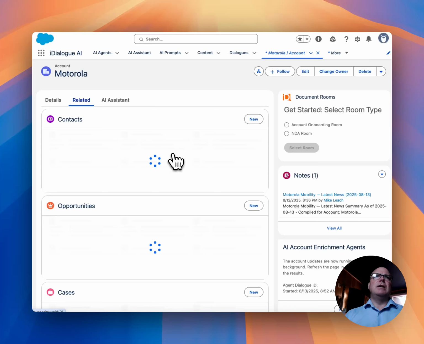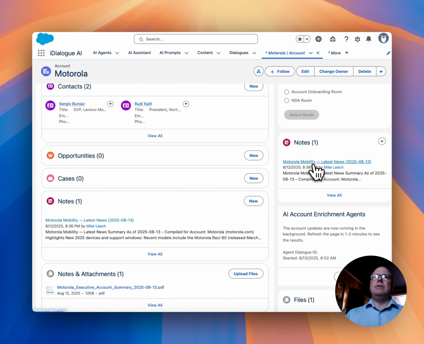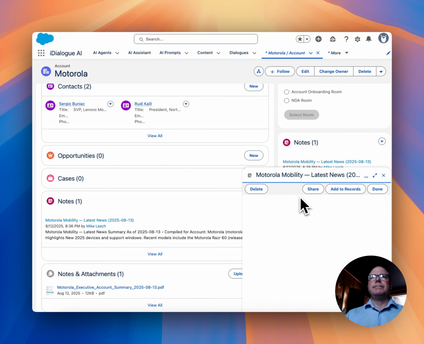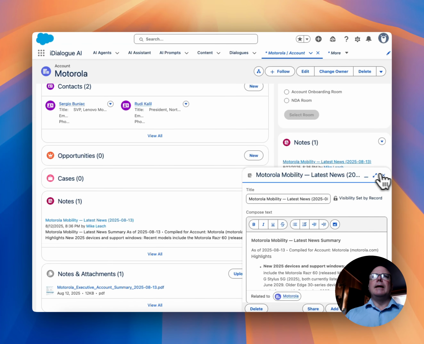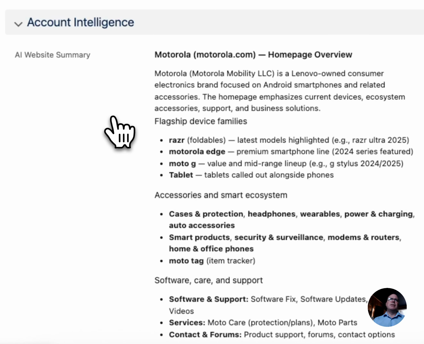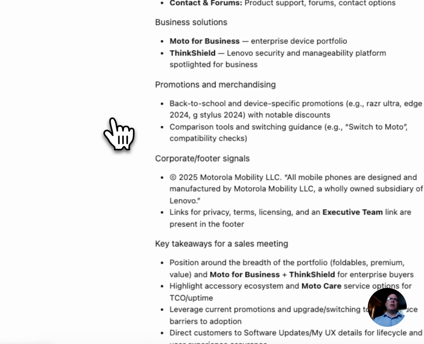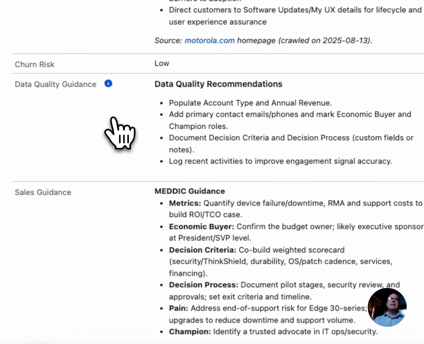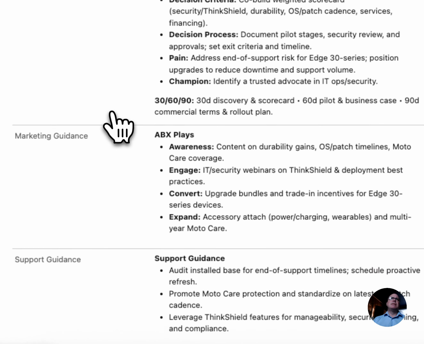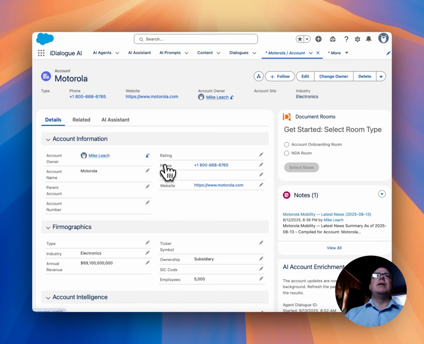So this deep agent went out and found some contacts. It found some latest news. It created some notes. It has crawled the web page. It found out that this Motorola here is actually a subsidiary, Motorola Mobile. It's summarized the homepage. Data quality, MEDPIC guidance, some account-based marketing plays. So this is what GPT-5 in a long horizon kind of format can accomplish.